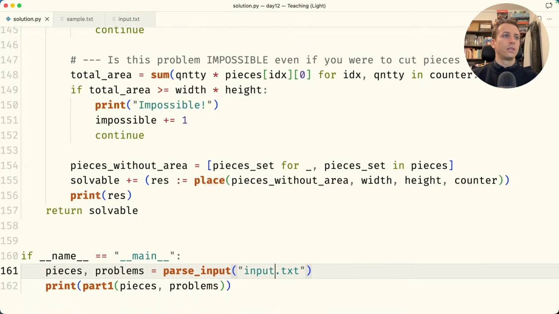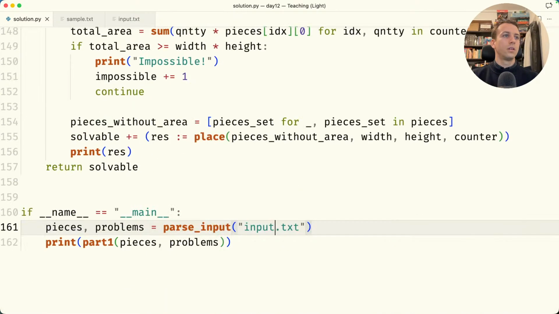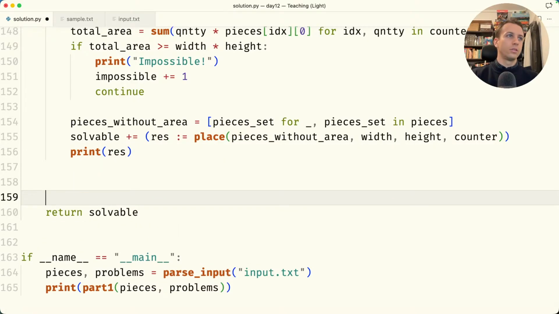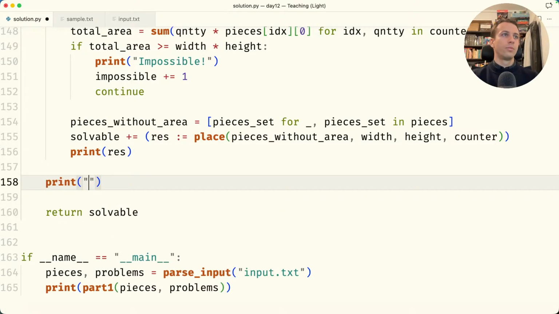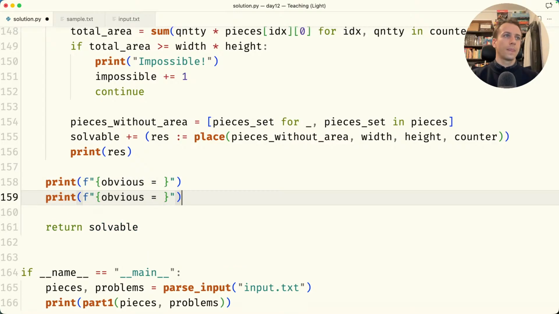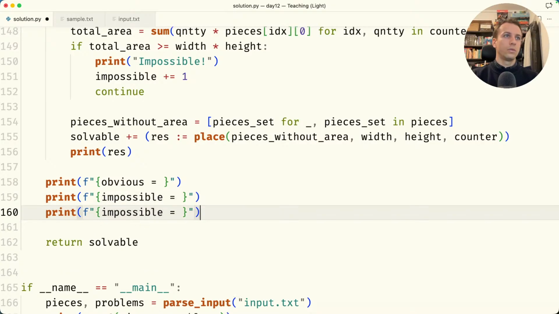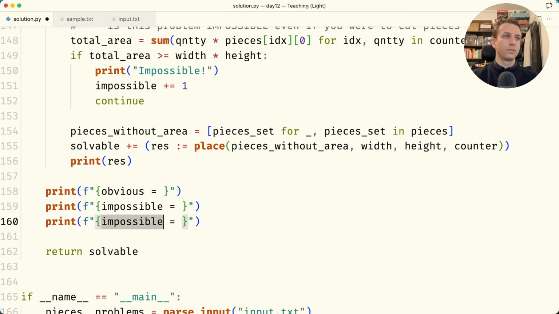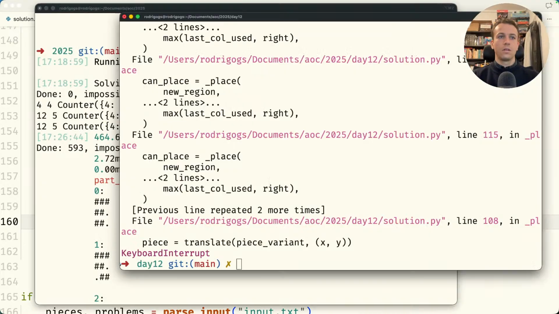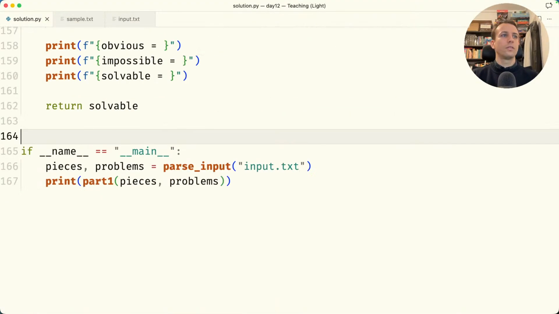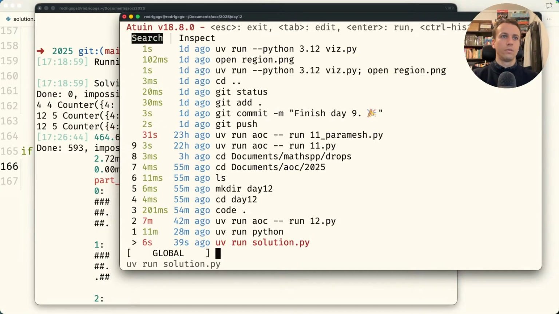And in the end, where's part 1? In the end, let's print all of them. So we print the obvious, we print the impossible, and we print the solvable. And now, sorry, did I save it? For the input. And now we run this.